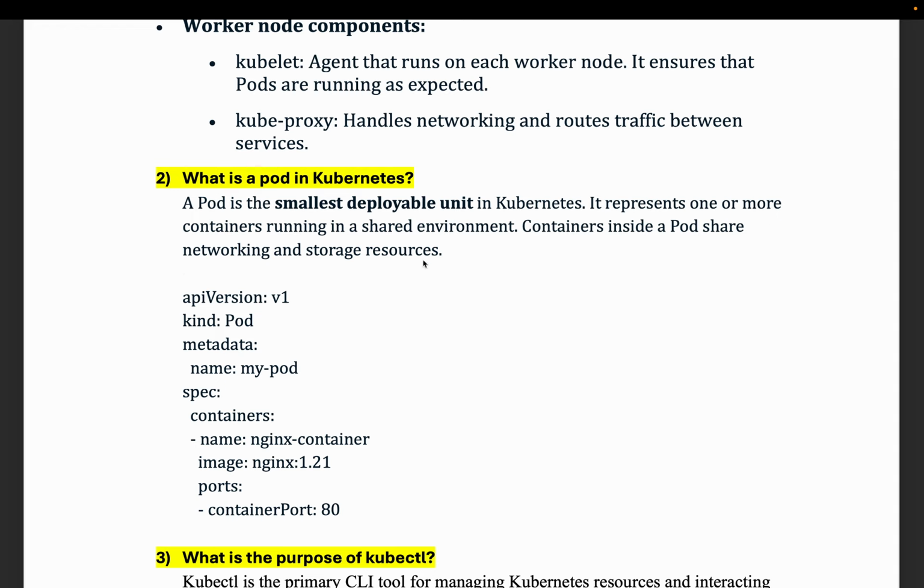Containers inside a pod share networking and storage resources. If a particular pod has 10 GB of storage, the different containers can consume different amounts of storage. So you can define different storage for the different containers. When we say containers, that means your application, correct? How can you write the YAML file for your pod? That is over here: apiVersion v1, kind Pod, metadata, specification. So this is how you can write the YAML file for your pod.